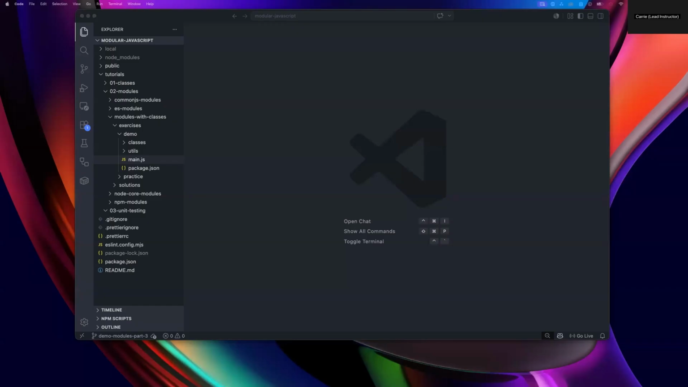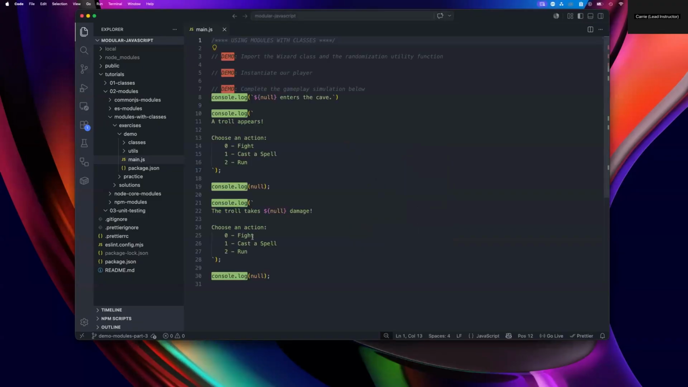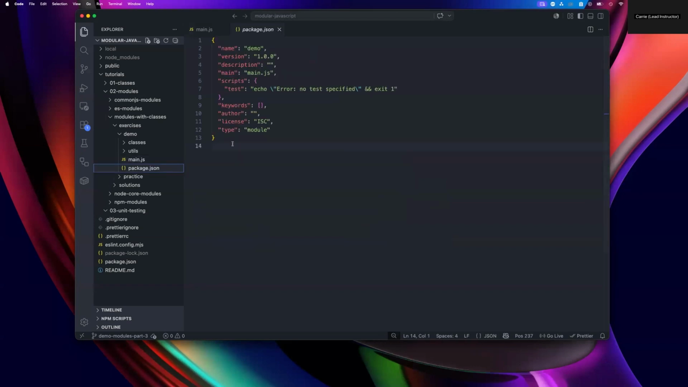We also can separate helper functions like utility functions into separate modules and make them available anywhere we need them within our application. Let's take a look at a small example so that you can see what I mean. Here we have a project with a main.js file, which is where all the code we're going to execute is. We have a package.json file already in place, and you'll notice that I've set the type to module so that I can use ES modules.